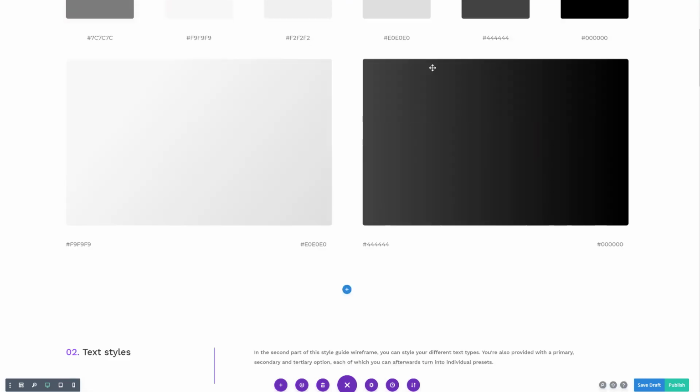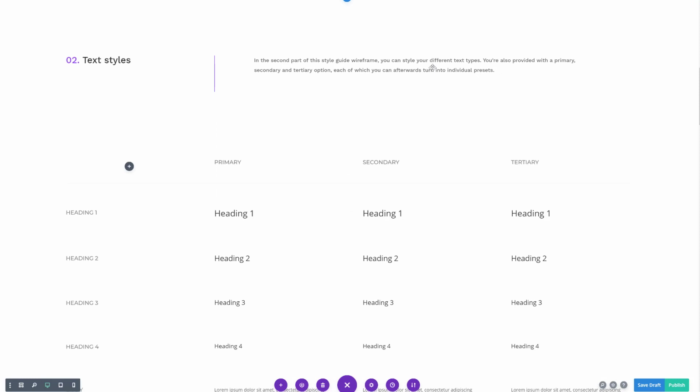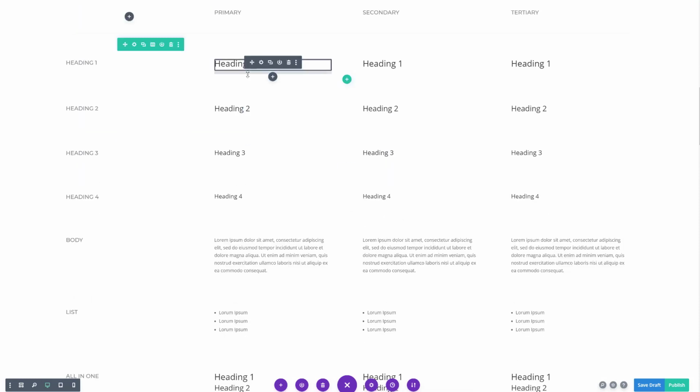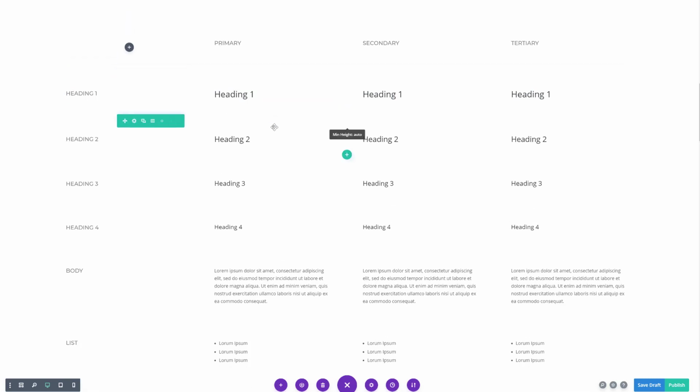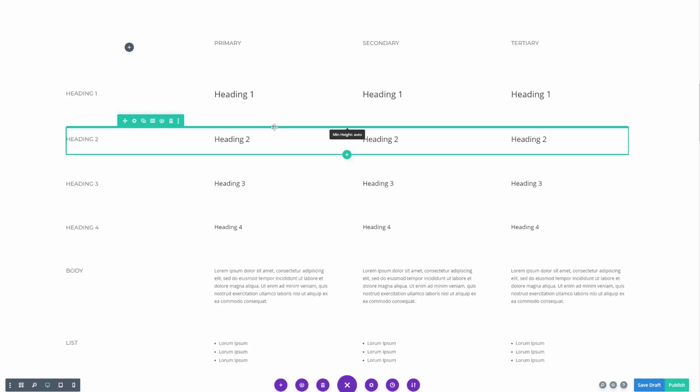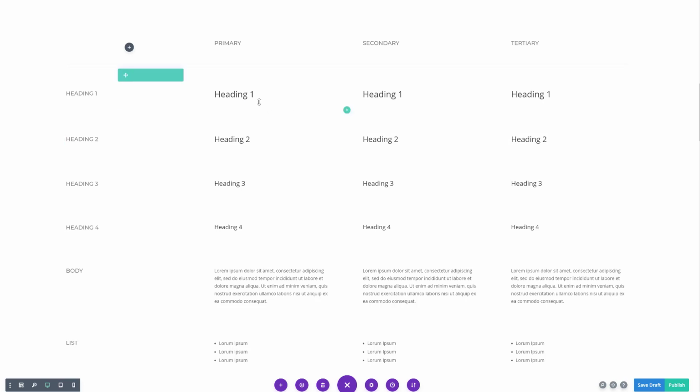Now in the next part, we're going to go to the textiles over here, and you can choose how many variations you want of each textile. So say for instance, you only need one heading style, you can easily remove the second and the third options over here. But you're able to create variants of one certain textile and then save them as global presets. So let's just style the heading over here.